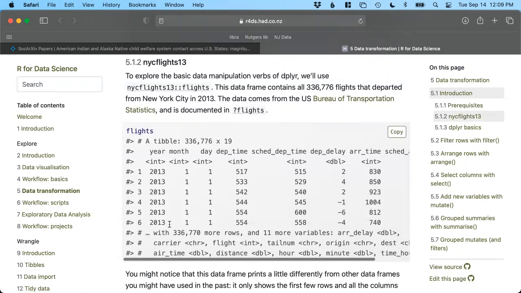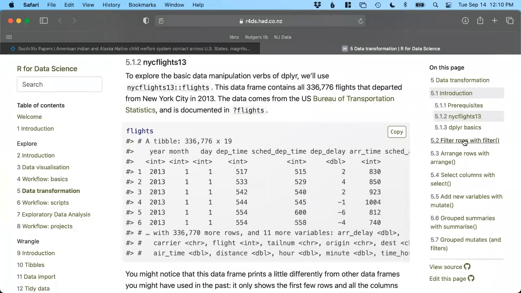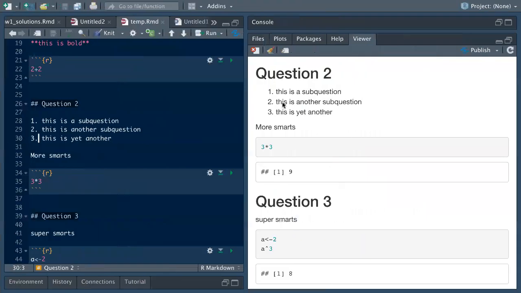It's going to work you through how to manipulate this data set in various ways. And I want you to read the chapter first and then work through these exercises in 5.2.4. So if we go to 5.2, I want you to do all of these in 5.2.4. So for example, find all flights that had an arrival delay of 2 or more hours. Let's just take a second to think about what that might involve.